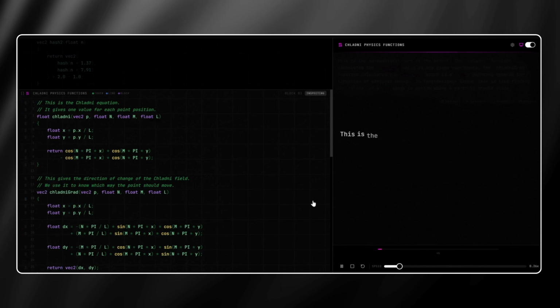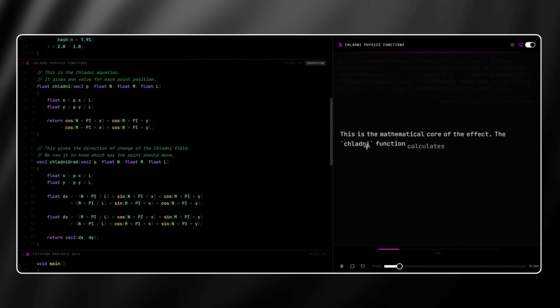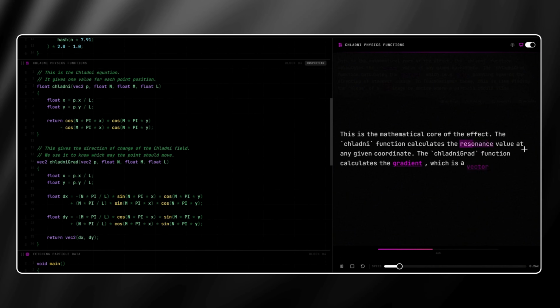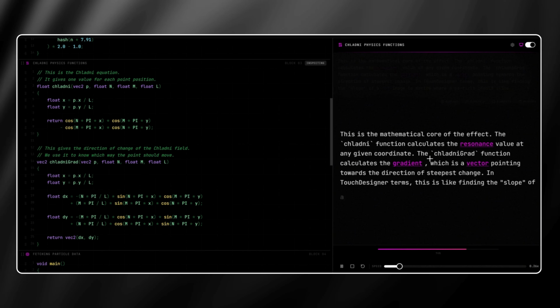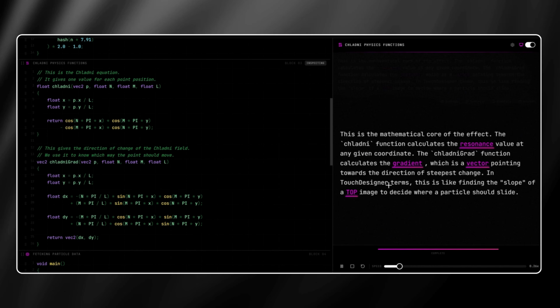Chladni physics functions. This is the mathematical core of the effect. The Chladni function calculates the resonance value at any given coordinate. The Chladni grad function calculates the gradient, which is a vector pointing towards the direction of steepest change. In TouchDesigner terms, this is like finding the slope of a TOP image to decide where a particle should slide.